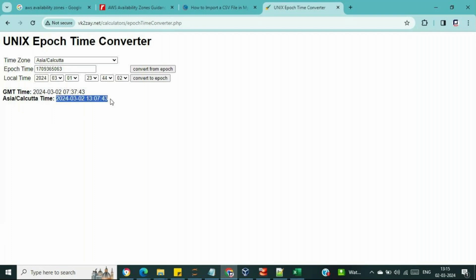Okay. So GMT time is this one, and with respect to this time, the IST time is this one. So this is almost the same, like at what time we have created this particular table, right? Okay, fine.